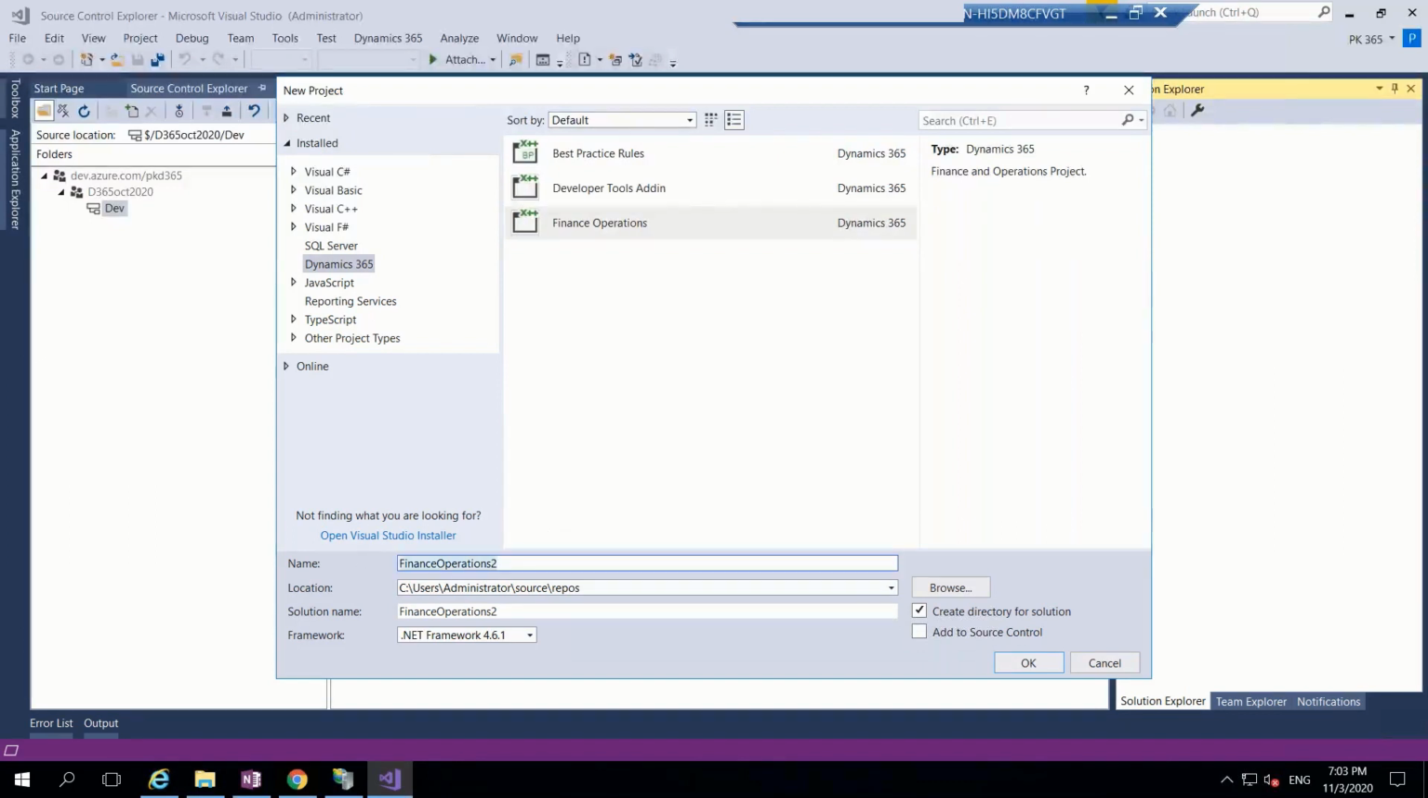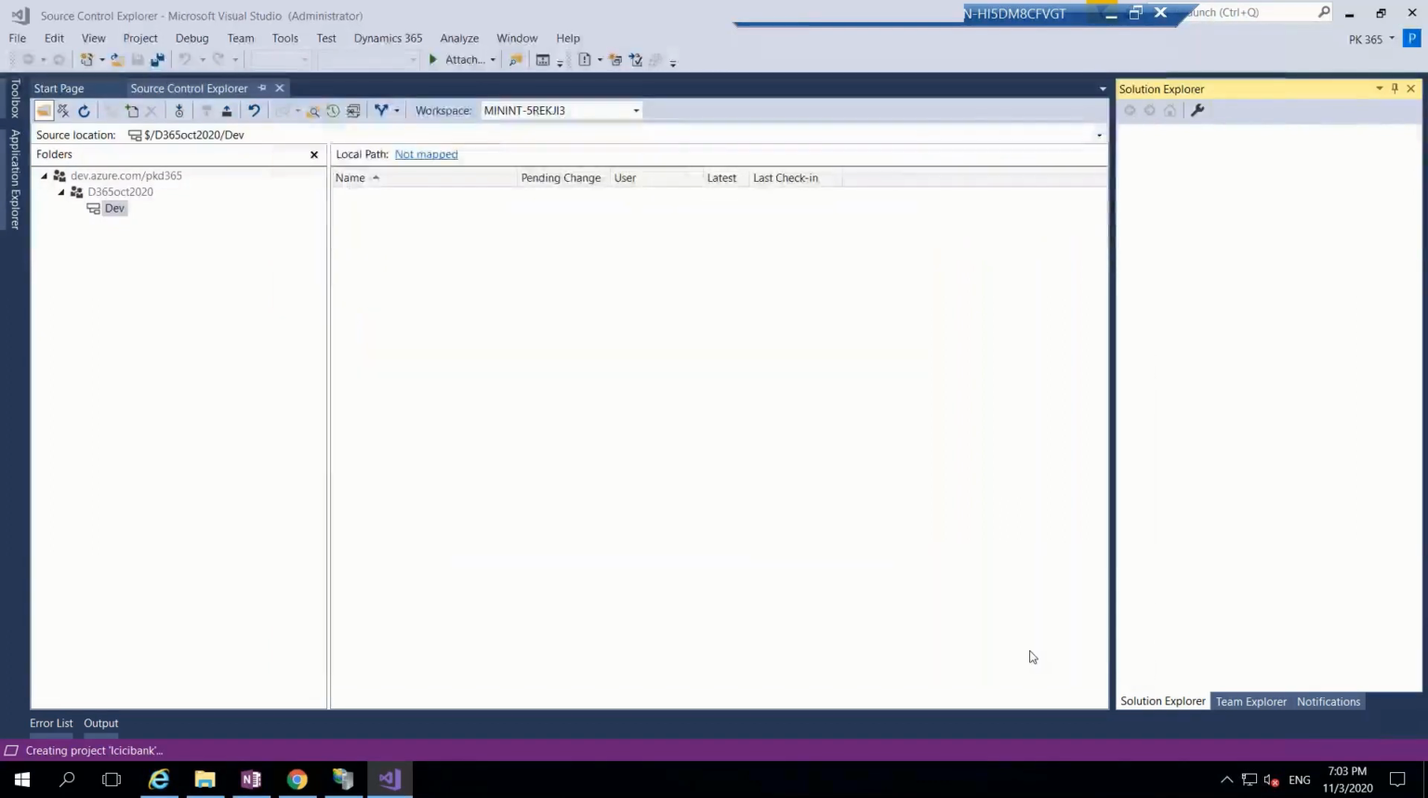Tools development. I will simply take ICICI Bank. I'm calling the project ICICI Bank. Click on the OK button. Done. It will create a new project for us.